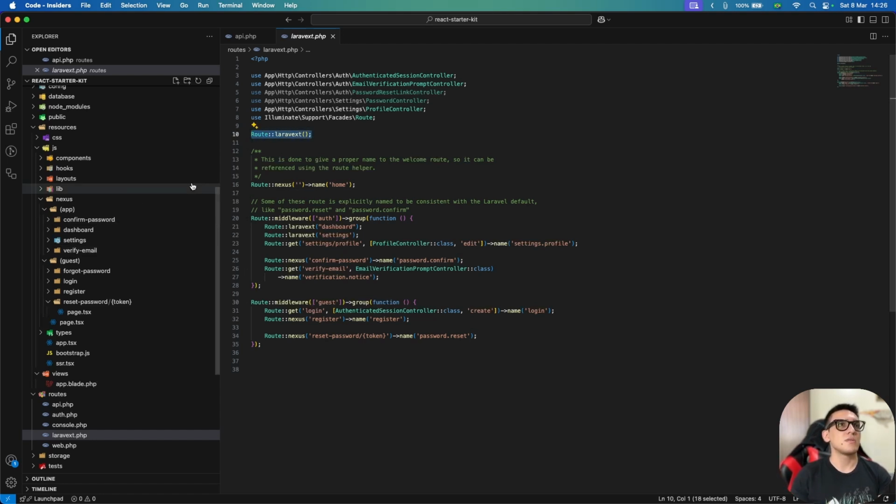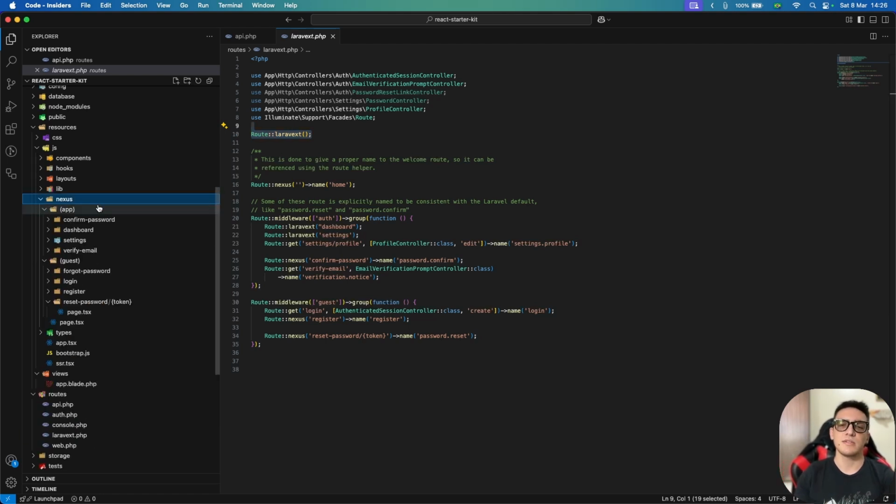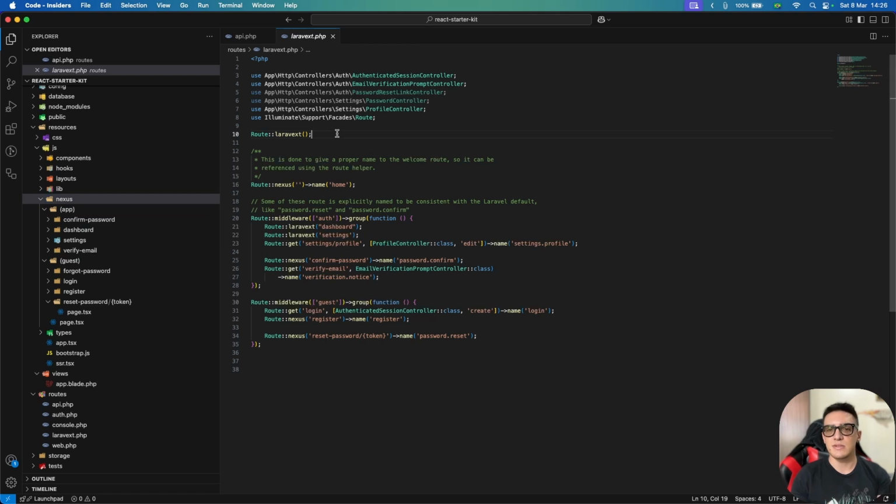So this method is going to check the Nexus directory and look for page files. And every time it sees a page file, either JSX, TSX, or Vue, it's going to use it as a page. I'm also renaming the root path to home, just so you know that it's actually used inside the project. So I wanted to keep that. I didn't want to change it that much from the original project from Laravel.